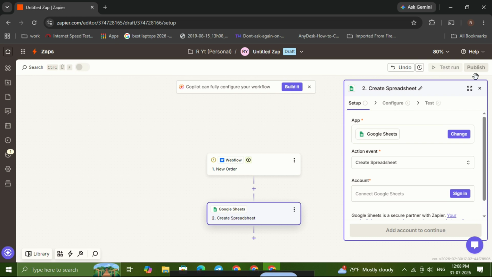You've now connected Webflow and Zapier. This setup can help you automate repetitive tasks, keep your data organized, and make your workflow much more efficient.